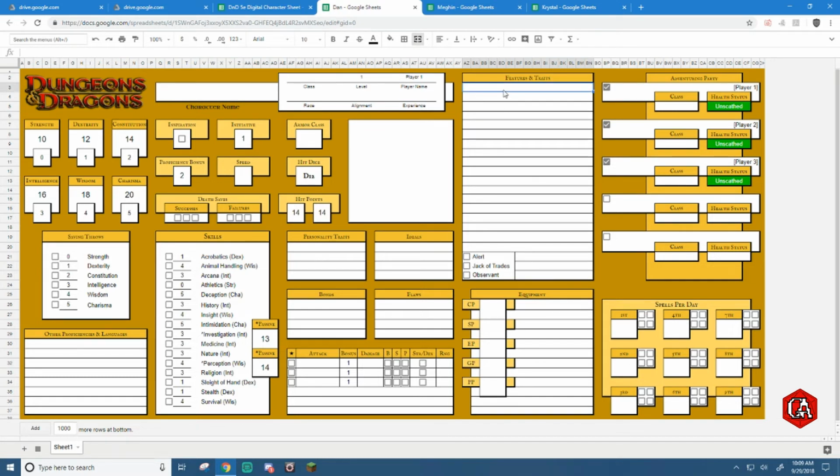Features and traits, I went over a little bit of this with the checkboxes down here, but this is pretty much where you're just going to put your features and traits as you level up. And then we have 3 specific ones: Alert, Jack of Trades, and Observant. Alert will add the 5 to initiative. Jack of Trades will add half of your proficiency bonus to any non-proficient skill, and Observant will add +5 to both your passive investigation and perception checks.